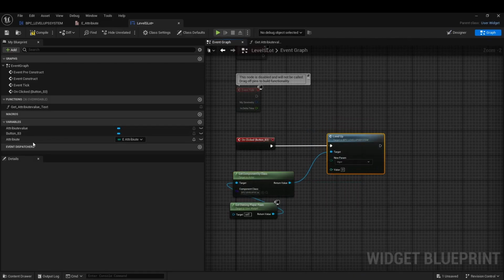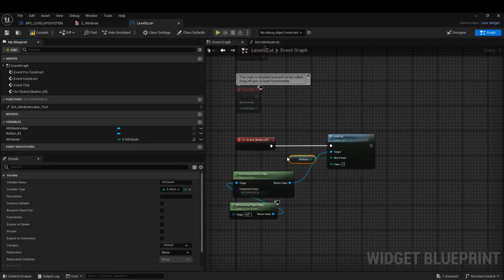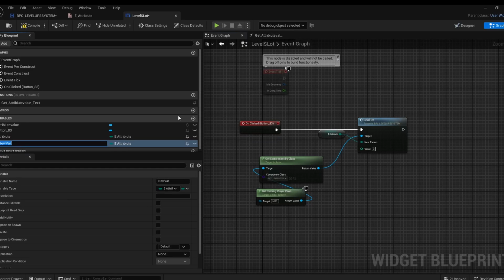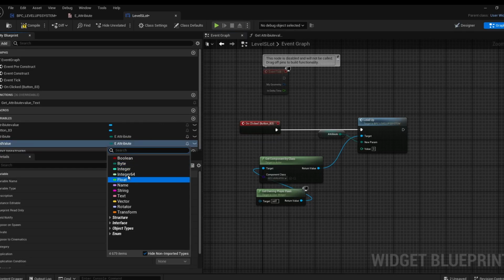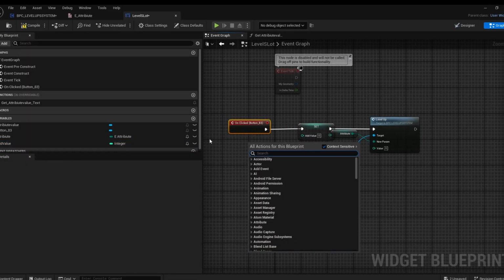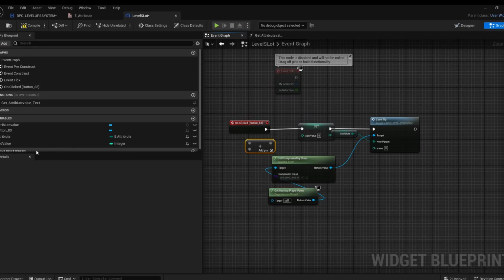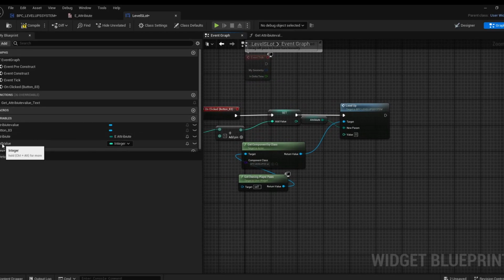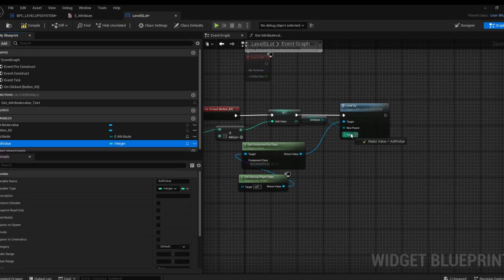Plug our attribute into the attribute in level up function, and we are going to create a new variable, and let's call it add value. Make it integer, and now we are going to set it, search for node add, plug the add value into the first input and connect it to the add value. And we are going to get the add value and plug it into the value input in level up function.